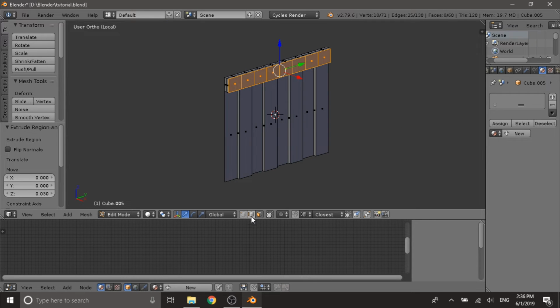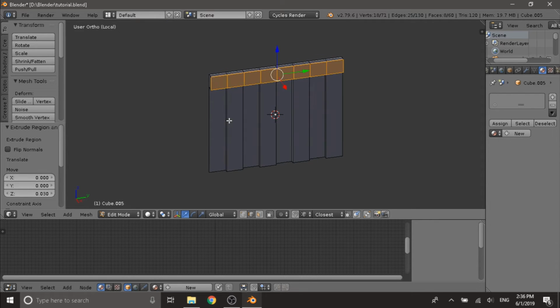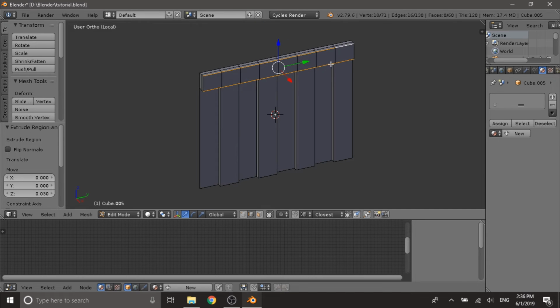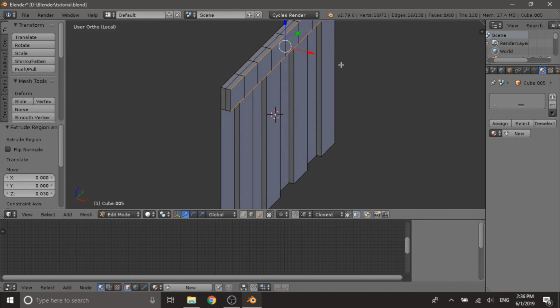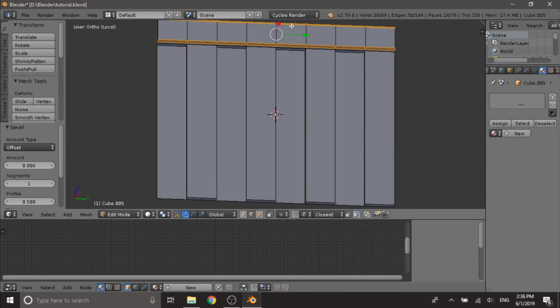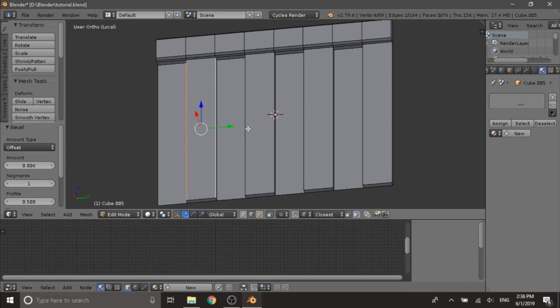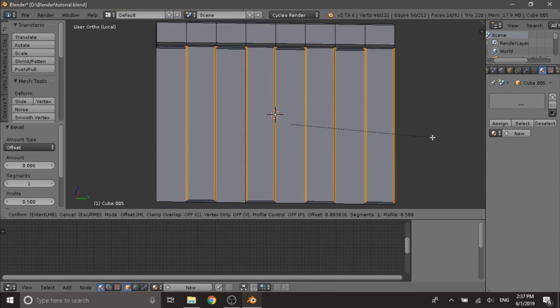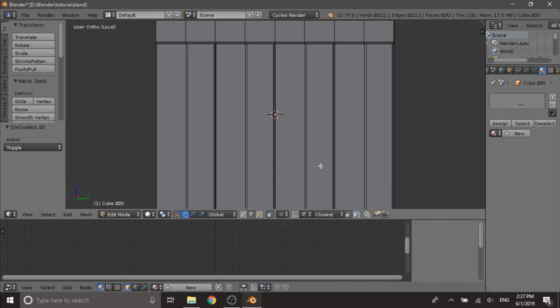Now we're going to go ahead and click on Edge Select here. And we're going to select the top and the bottom ones on the short cubes here. Like that. By holding Shift, you can select multiple of them. Click Control B and then just drag like this. Yeah, that's enough. And then do the same thing over here. Control B and then drag. There we go. Click A to deselect it.